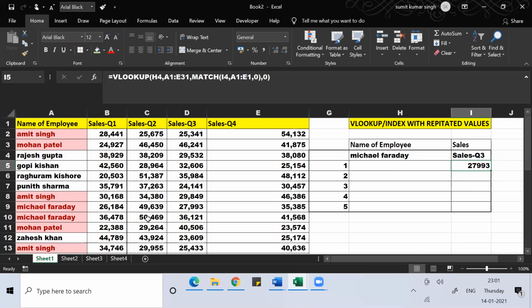If I'm looking for the value for Michael Faraday, there are a lot of Michael Faradays, but VLOOKUP always searches from the top, and it found the Michael Faraday here, and the Michael Faraday quarter 3 value is 27,993. If I say I'm looking for the Michael Faraday quarter 1 value, it is 26,184. It gave it. But there are a lot of other Michael Faradays also, and I'm looking for their values also. So how can I do this?